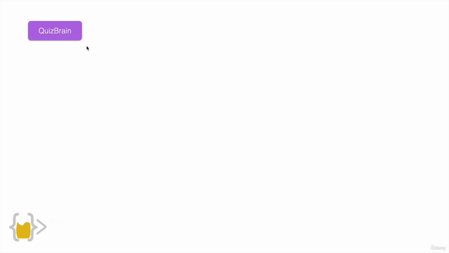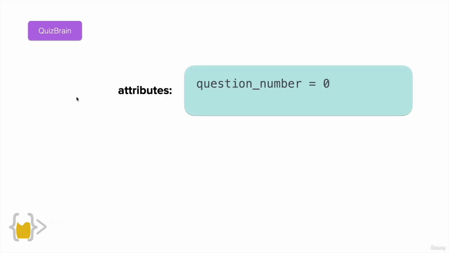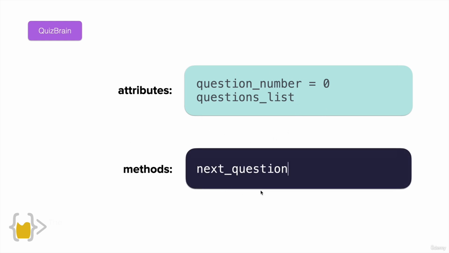You're going to be creating this QuizBrain class, and this class is going to have two attributes to begin with: a question number, which is going to have a default value of 0 because all our quizzes will start from the first question. And this is going to keep track of which question the user is currently on. We're going to use that number to go through the list of questions which will be passed over to this QuizBrain object when it gets initialized. And then you're going to have a method which is called next question, which will pull up the question from that list depending on which current question number we're on.